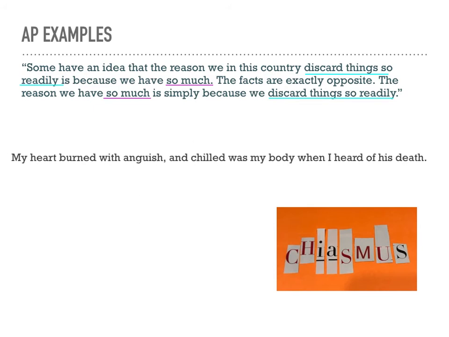Now here's a more complex example. This one says, my heart burned with anguish and chilled was my body when I heard of his death. Now in this example, instead of just using words in reverse, this one is playing more with the structure. In this specific example, it says heart burned and chilled body. So that would be noun, verb, verb, noun, which we can see in this. So this is a good example of a more advanced way that chiasmus is used, especially on the AP exam. So it's good to know that it's not always just words. It can also be phrases or structures.